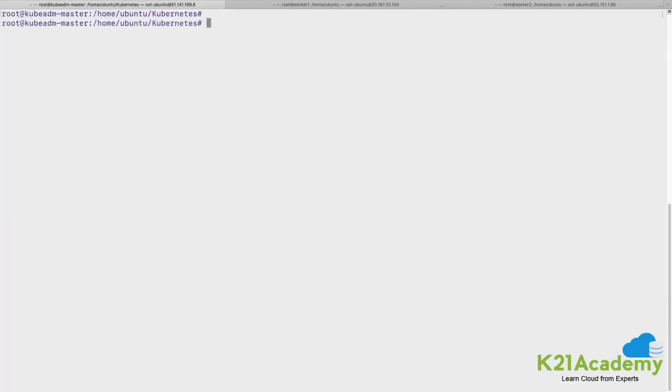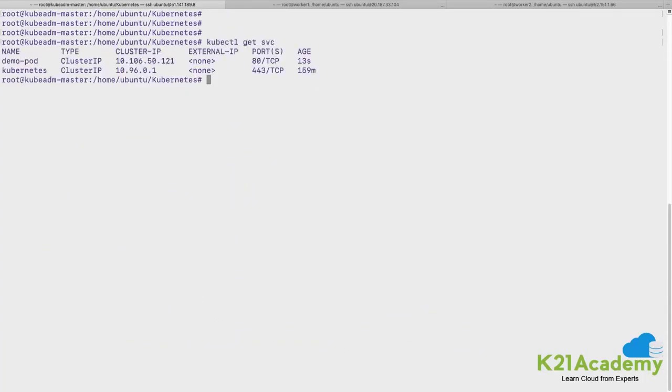Let me clear the screen and show you. We can do a get svc to list the service. This is the default service which is already present for communication on the cluster level. This is the one which has got created. And this is the cluster IP of the service.